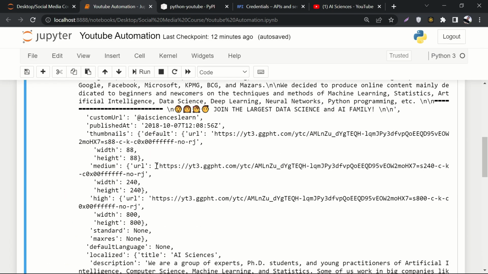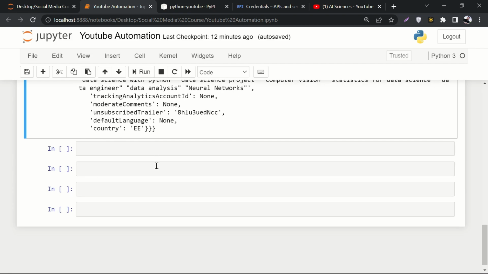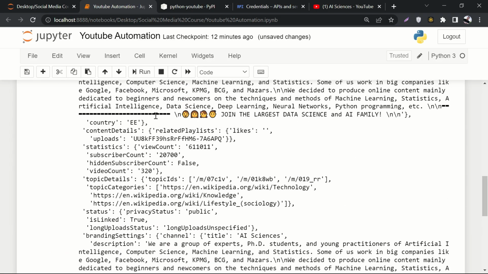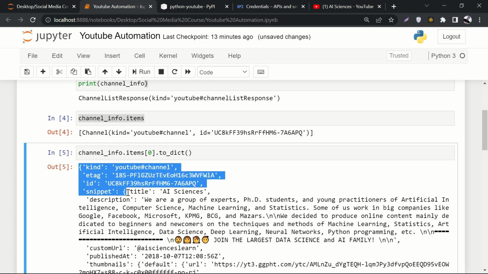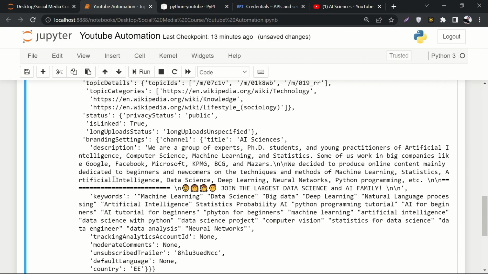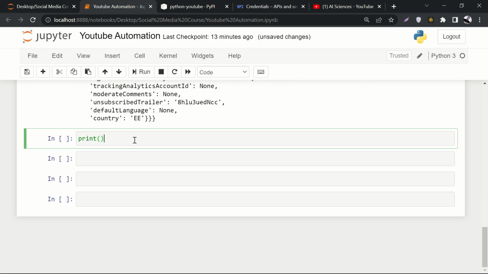So a lot of useful information is available over here, but you can see that it is not in a presentable form, right? So let's make it in a bit more presentable form. What we'll do is we'll fetch all this information that is available in channel info. This is a dictionary, so we'll fetch just the relevant information that is needed. For example, let's say I need views count, right? So I'll say print views count. Let's make V capital, and then let's add a colon.